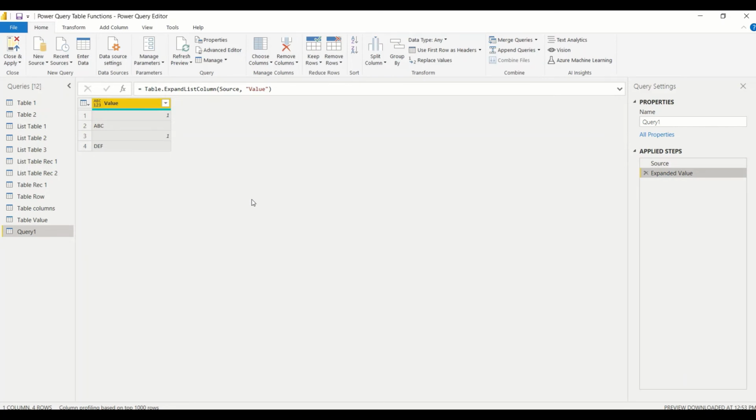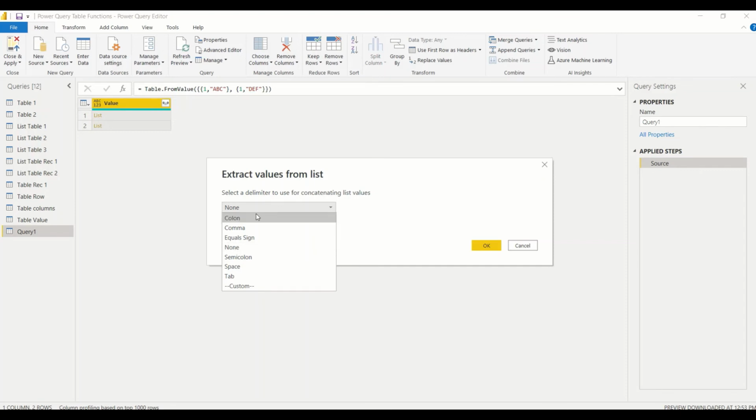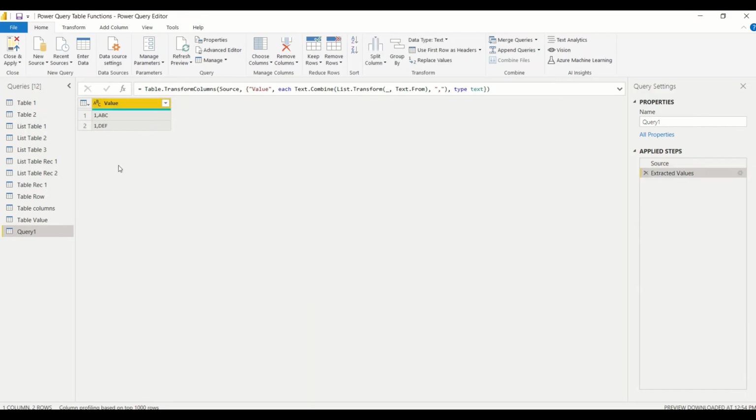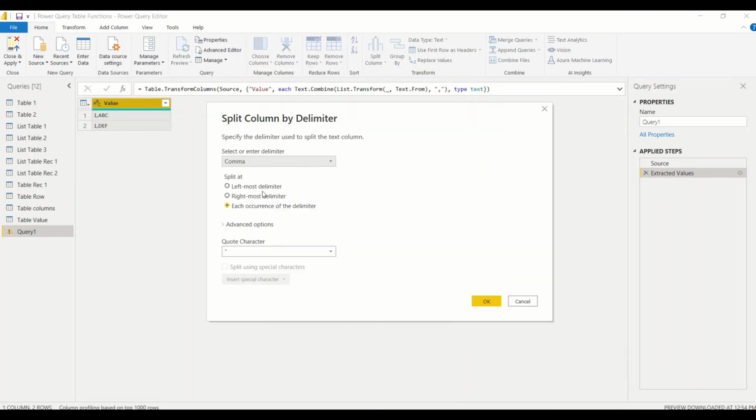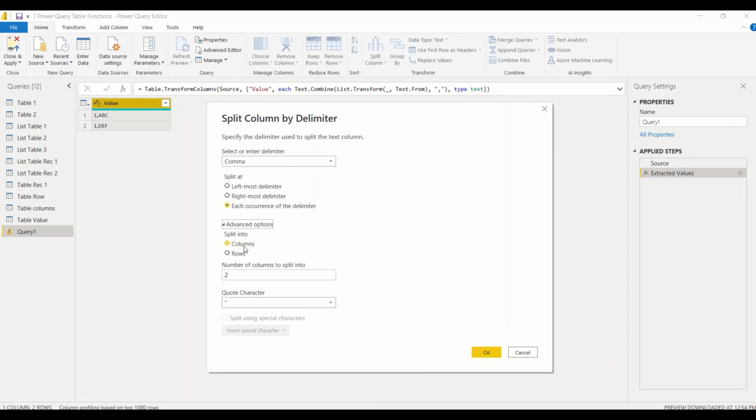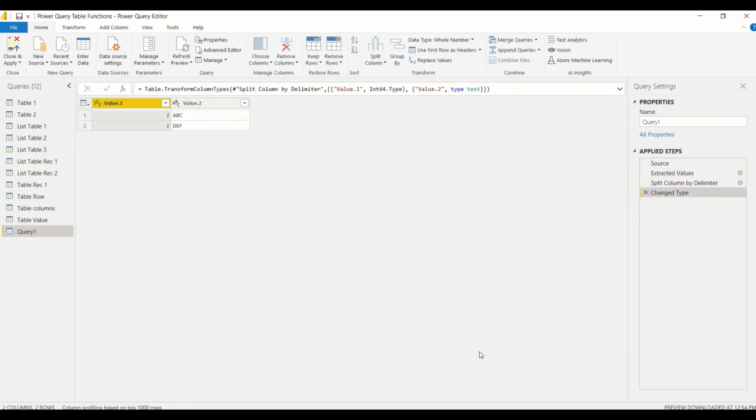Now this expansion is row-wise. We could actually have tried Extract Values, and then say comma separated or colon separated or something like that. Let's say comma separated, then we get these kinds of values. Once you get these values, you can go ahead and say Split Column, Split by Delimiter, comma, and then not into rows, we want to split into columns, 2 columns. This is how I could get 2 columns. Now I can rename both the columns and give new names. Let's say you want to call this ID and this one Name.